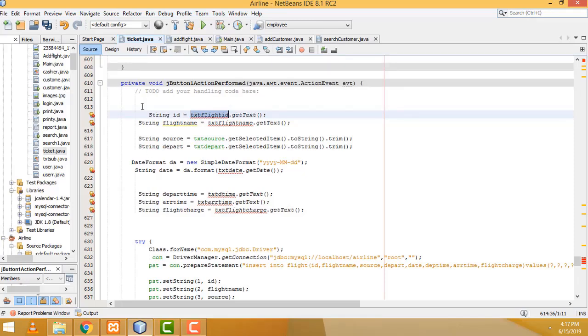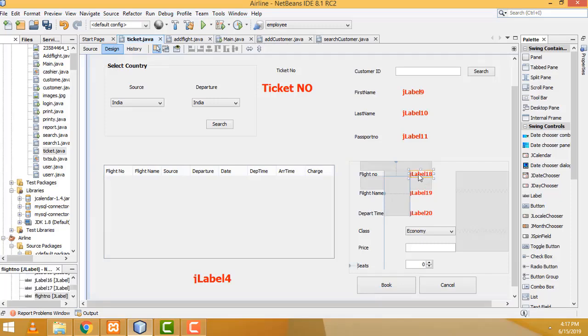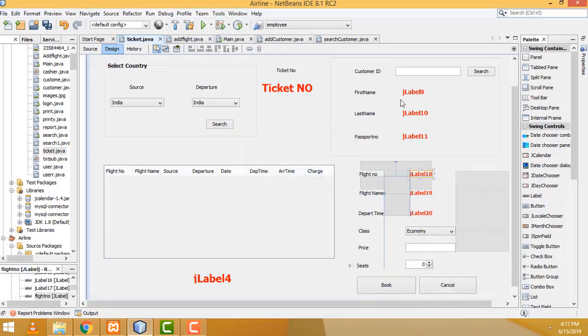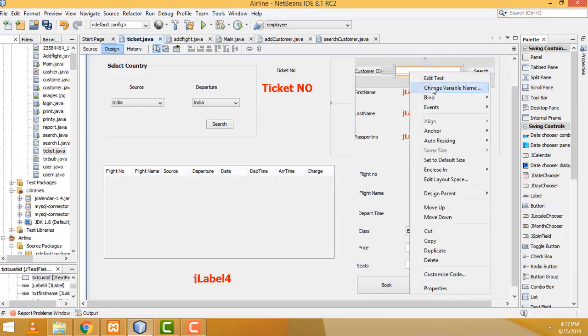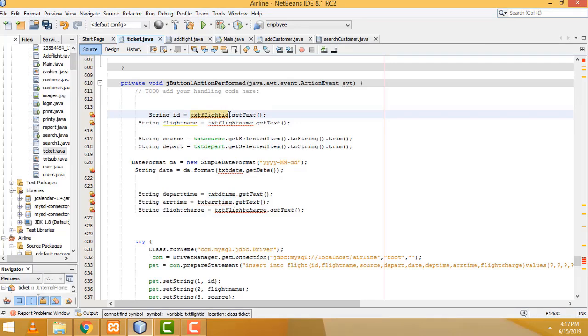So the first one should be flight ID. Flight ID means this one, but change the variable to flight number. The second one should be customer ID, txt cust ID, right? So here we have to write txt flight. So what is the error here?